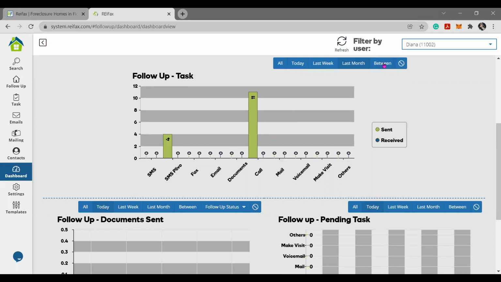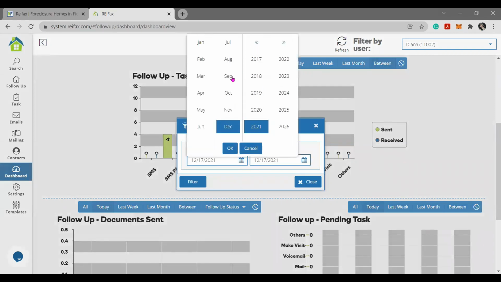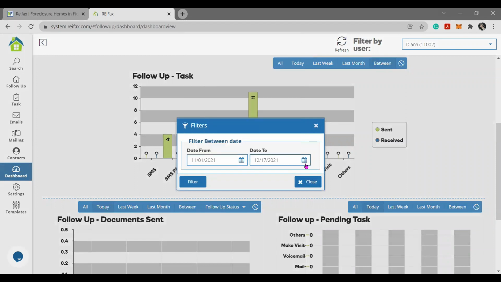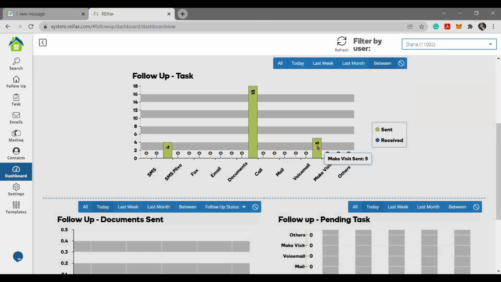You can also use the one that is called between. Let's say that I want to see, I don't know, everything that I have done in 2 months. So I can go back to November until today, okay? And filter. And then I can see it right here, okay? The properties that I added to make a visit, the calls that I have made in any particular period of time that you want to select.